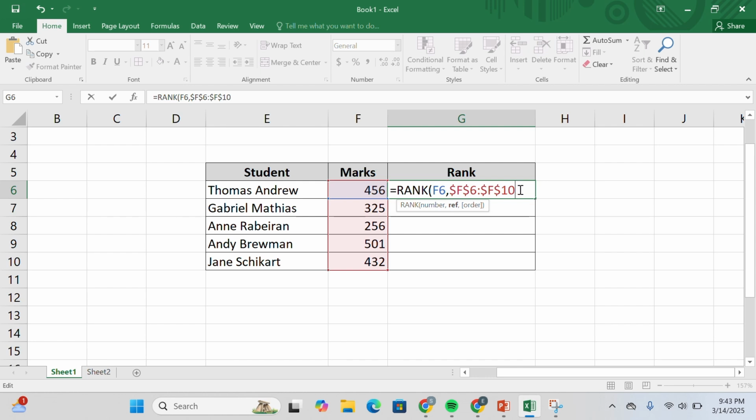And now here you can see that there are 2 types. One is descending and one is ascending. For the class marks, for the example that I'm doing right now, I'm going to select descending because I want the person who got the highest marks to get the first rank, and then the second one should get the second rank. So I'm going to select descending, or type in 0 over here, and then close the bracket and press enter.